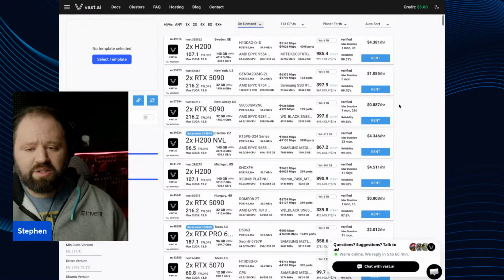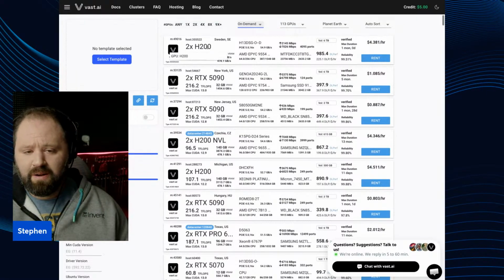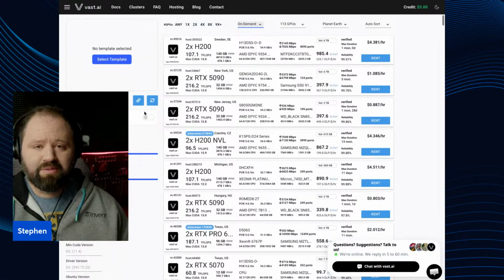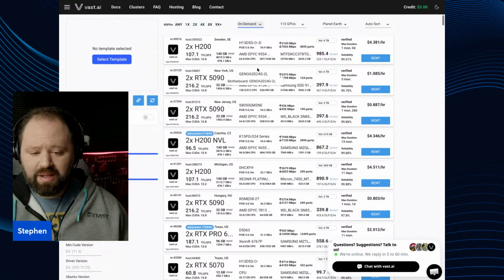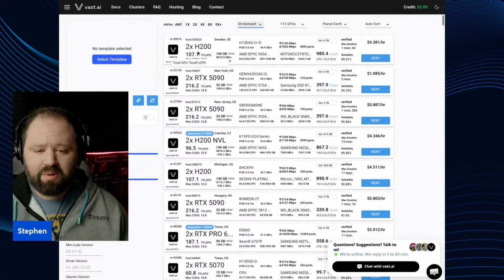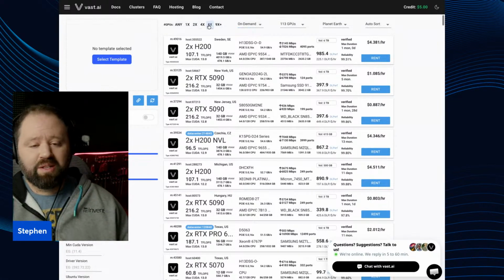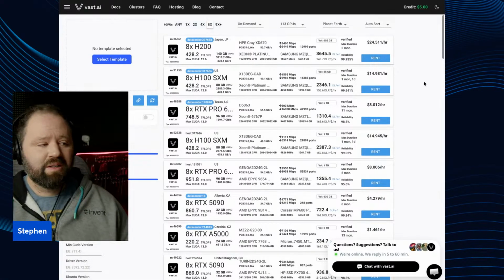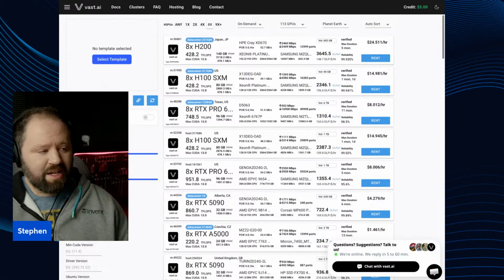These are H200 computers. This H200 is an extremely powerful GPU by NVIDIA. Look at this. We've got 2x H200 machines that are $4.51 an hour, $4.31 an hour. Look, if you wanted to rent a machine with 8 H200s, you can get one for $24.51 an hour. That is kind of mind-blowing to me.